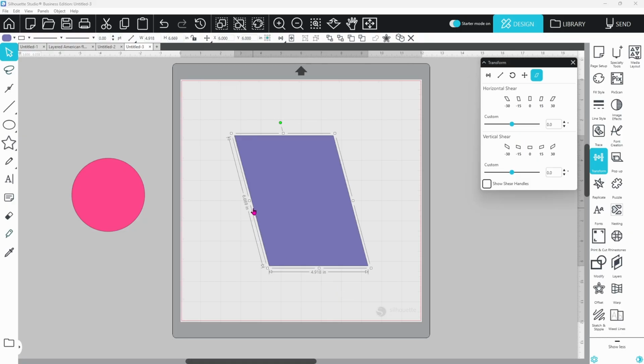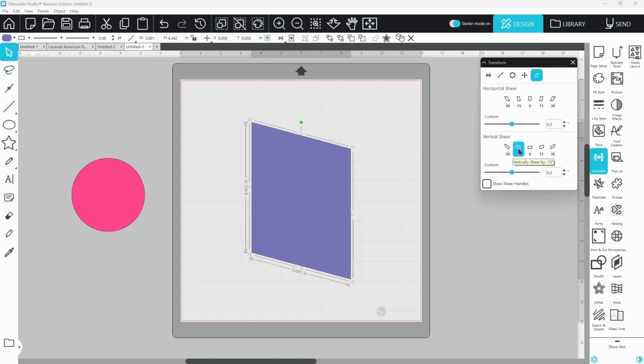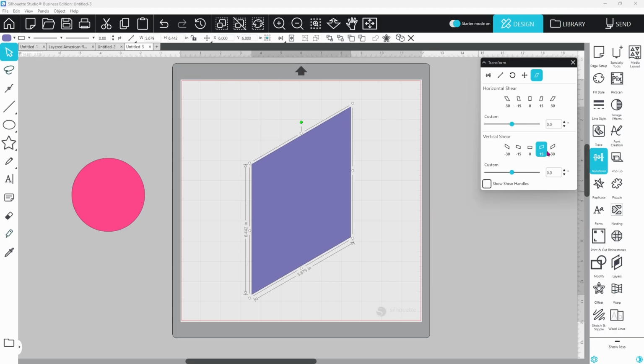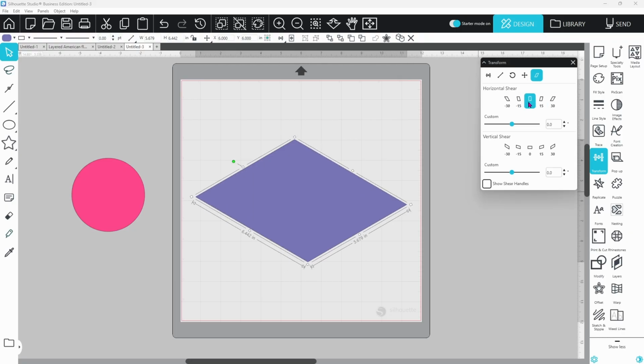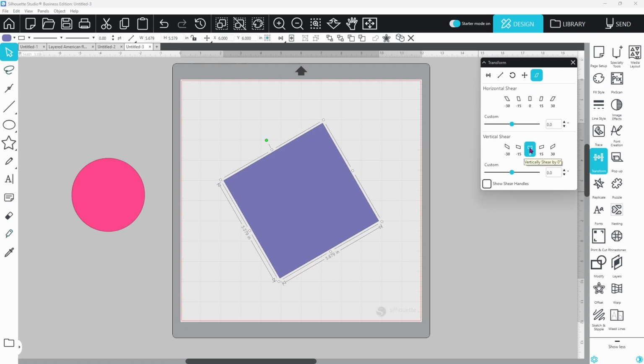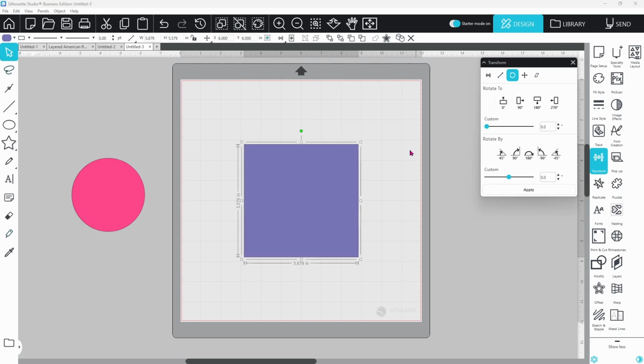When we're using horizontal shear, the sides of the rectangle are tilted. When we're using vertical shear, the top and bottom sides are angled while the sides remain straight. And there are quite a few options, and you can use them together and come up with all kinds of crazy shapes. Let's set everything back to zero. And that has changed the dimensions of my rectangle, but that's okay.